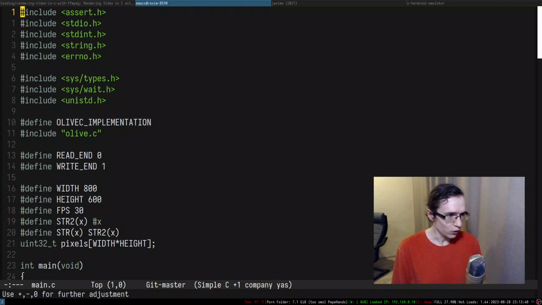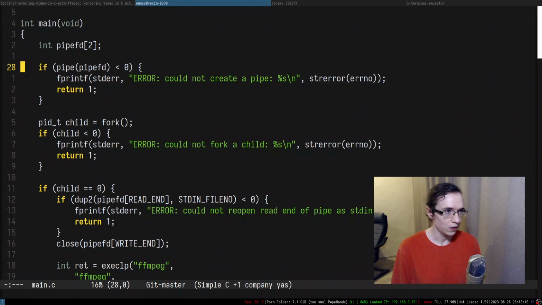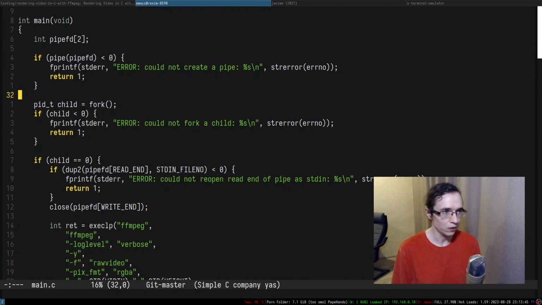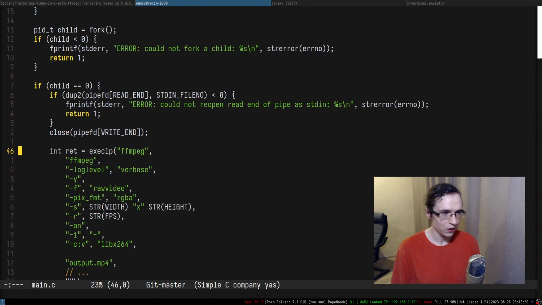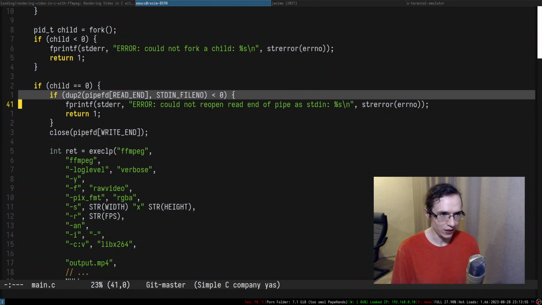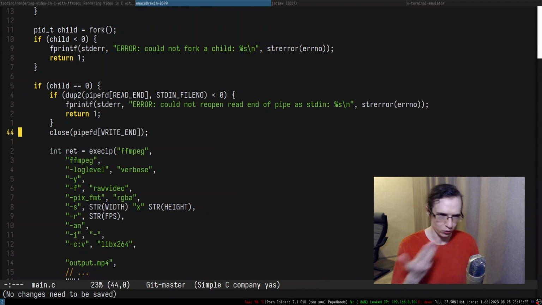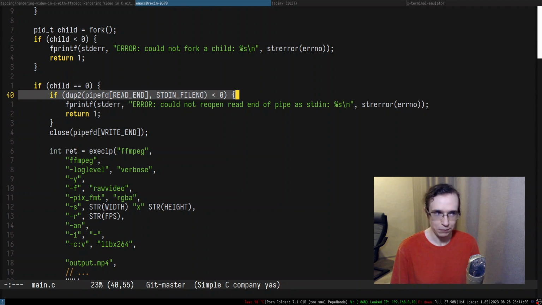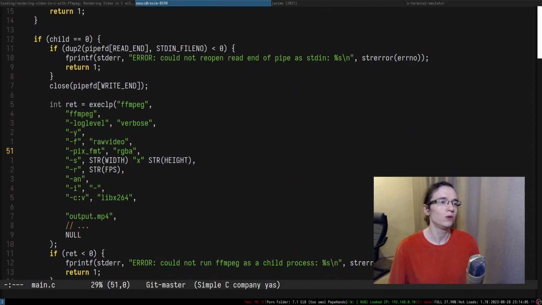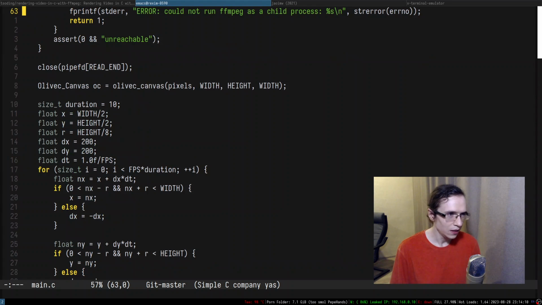All right, so we have this entire thing. We are creating the pipes, and we're forking the current process. Then within the child process, we are establishing a pipe, right? Essentially we're connecting standard input and the pipe that we created. And then we're starting FFmpeg with a ton of flags. So that's what we're doing in here.